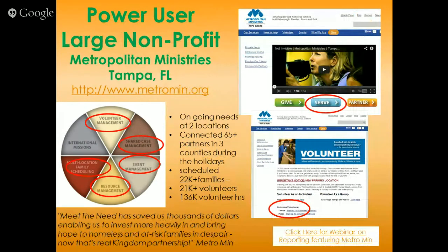Here's a power user. It's a large nonprofit here in the Tampa Bay area, Metropolitan Ministries. They use us for ongoing needs at 2 different locations. They connect with 65 plus partners during the holidays in 3 different counties. They schedule over 22,000 families, 21,000 volunteers, and 136,000 volunteer hours through Meet the Need. So they're definitely a power user.